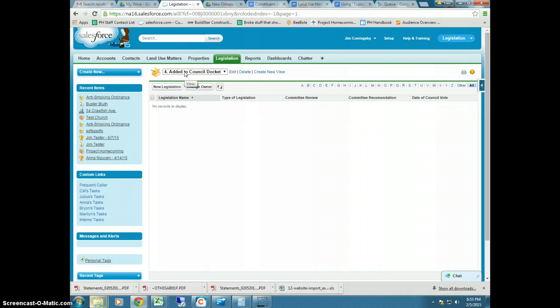For a full explanation of which views are available and what they do, go ahead and consult the written instructions. This has been how to locate and update an existing legislation record. Please move on to the next instructions in this series, which are how to use reports and dashboards with respect to legislation.